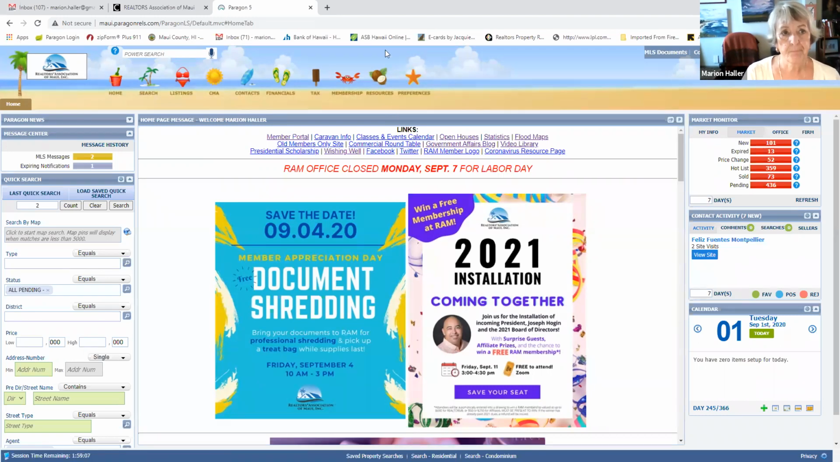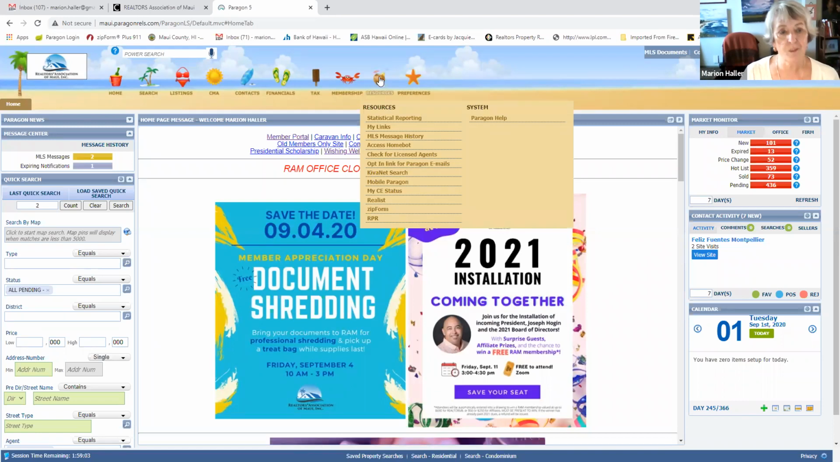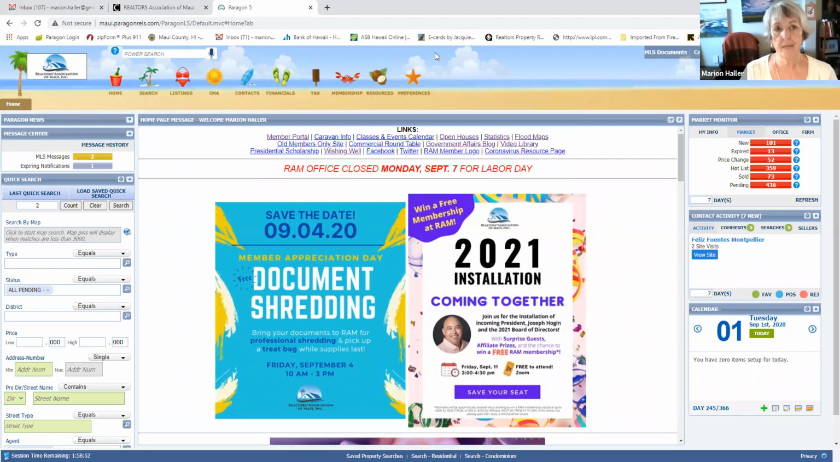Okay? Next is resources. This is really the Clarity dashboard repeated. So if you wanted to go to Realist directly, you could do that from here. You can go to Zip Forms, RPR, right? It's the same as the dashboard.